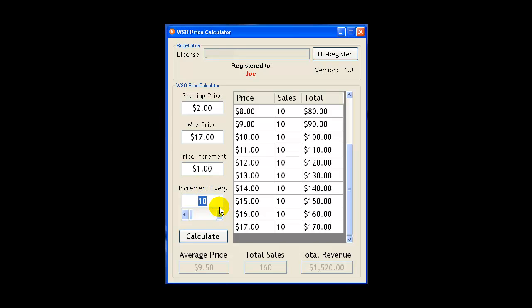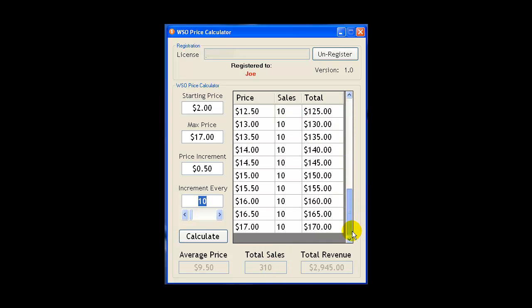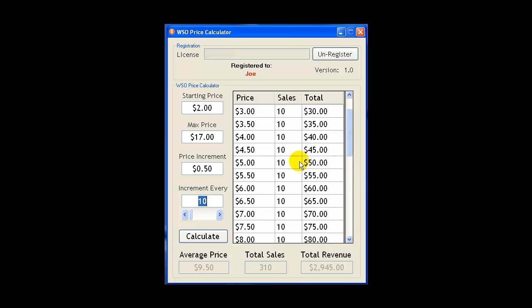So if you wanted to, you could say, well, let's try to increment it by 50 cents. And as soon as you do that, it automatically recalculates the grid, and you can see now we're up to $2,945 and 310 sales if you would sell every single level. So doing this, if you're utilizing the Warrior Plus method, you can say, okay, there's only 10 left in this level, so hurry, only so many items left. It makes it more of an urgent buy, so that's nice too.